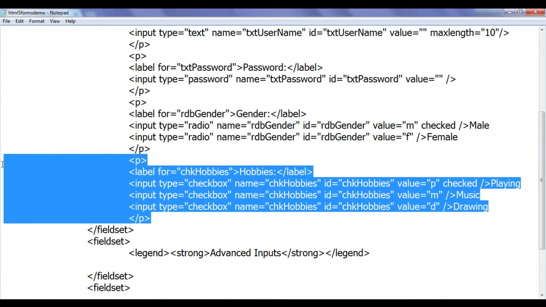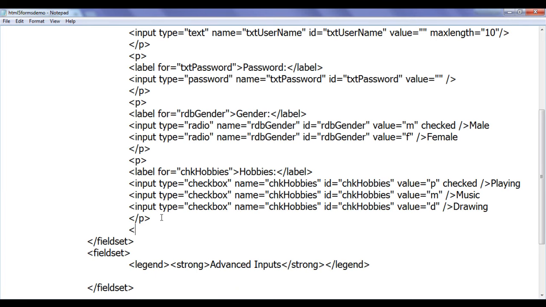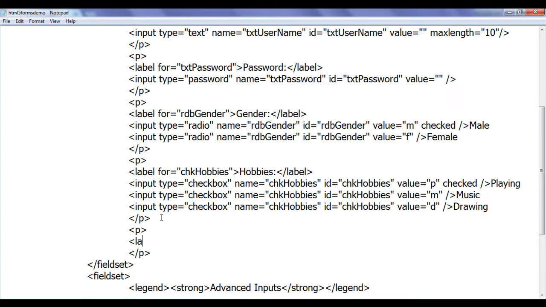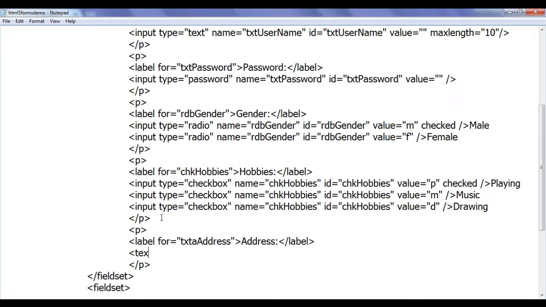I'm going to create one more paragraph below this. So opening p tag and closing p tag. This is going to have a label and it is for the text area address. We are going to get the address of user. So here I say address colon closing label, and below that I am going to create a text area control, closing text area, and it is going to have the name equal to double quotation, ID equal to double quotation, and value of the text area will be nothing at present.